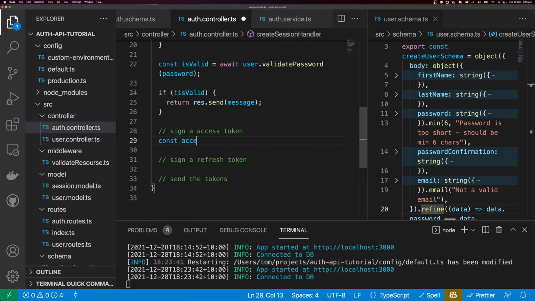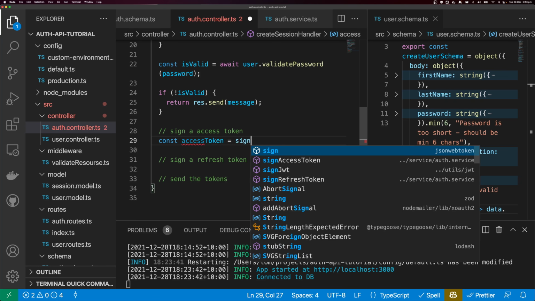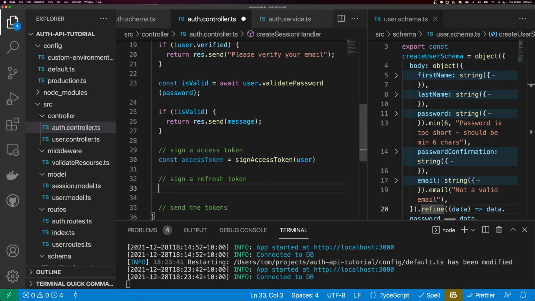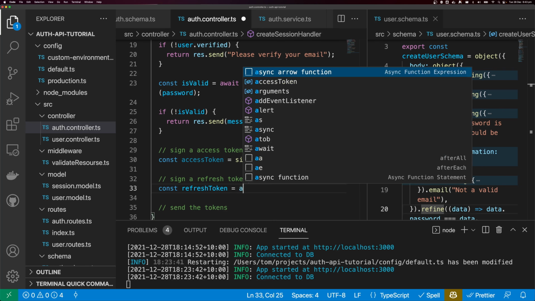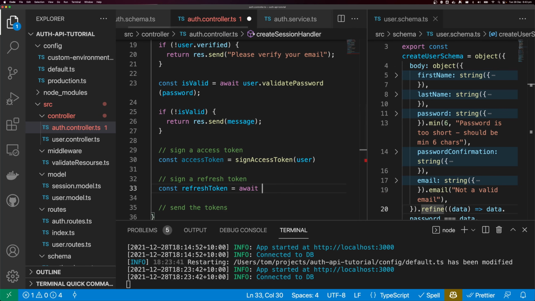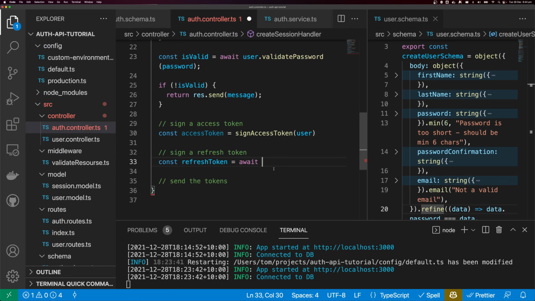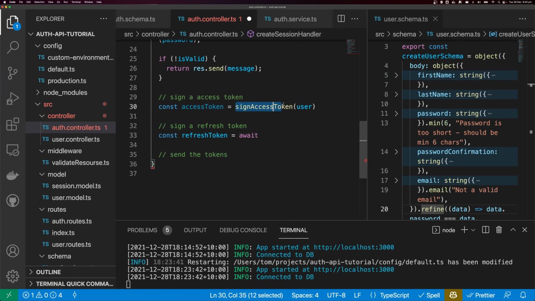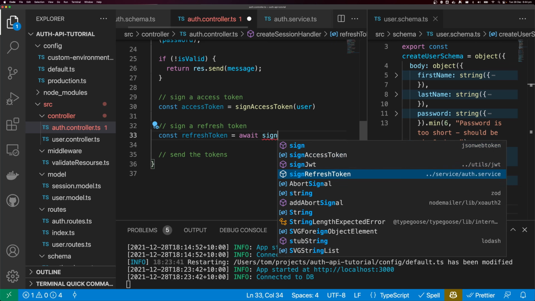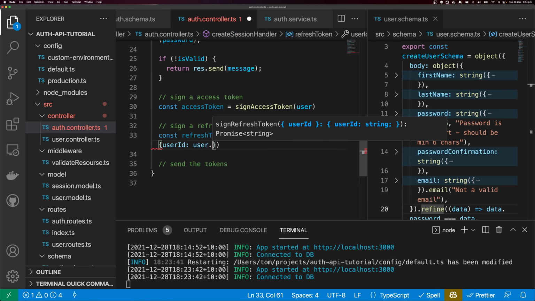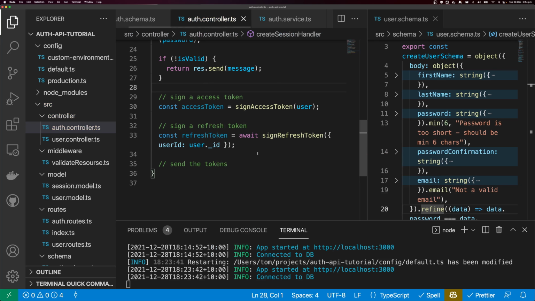So I'm going to say const accessToken is equal to signAccessToken, and I'm going to pass in our user. Then I'm going to say const refreshToken is equal to await, because this is an async function. Let's just double check that we didn't create signAccessToken as an async function. Otherwise it would return a promise and would need to be awaited. But there's no need for signAccessToken to be an async function. So we can say signRefreshToken. And then our user ID is going to be our user._id.